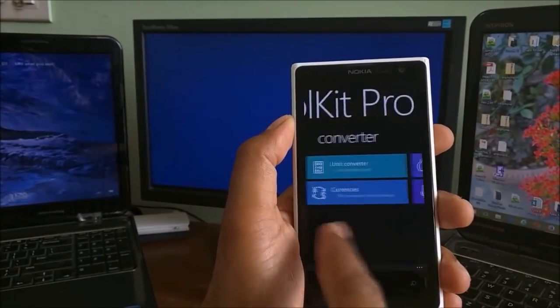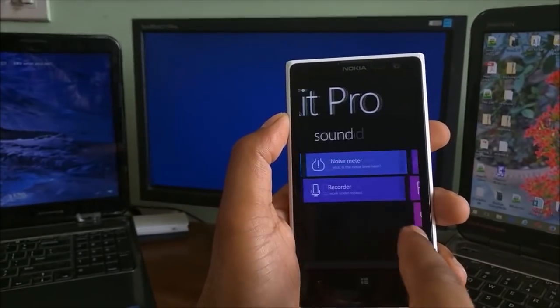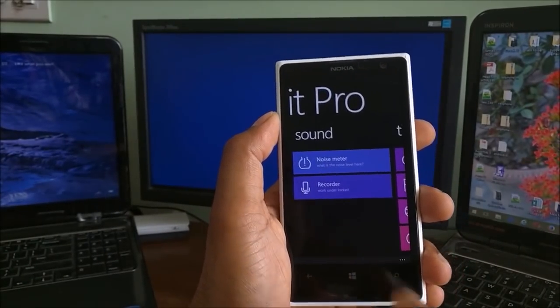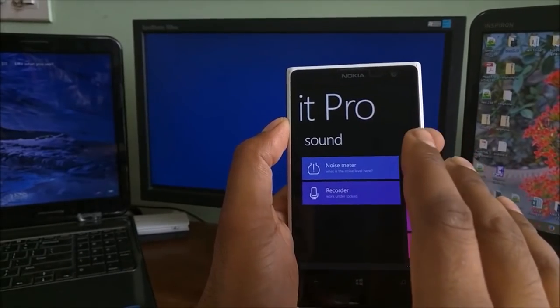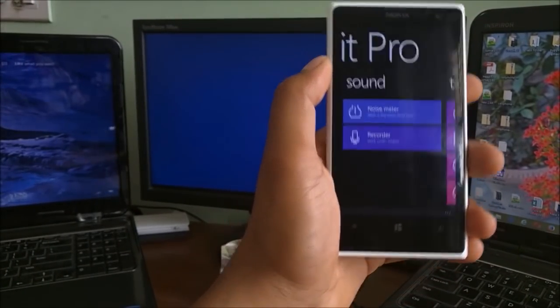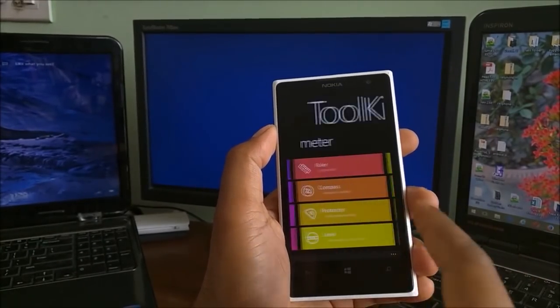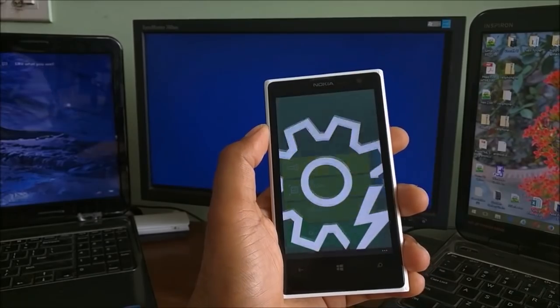You can see how the UI looks, and you have features like time, meter, converter, currencies, and so many things. But there are so many apps which do all these things, and there is a reason why I put this one. There are also quick settings and shortcuts, and I will let you know the reason why I use this. First let us see the quick settings.